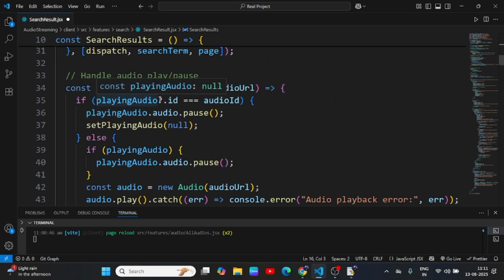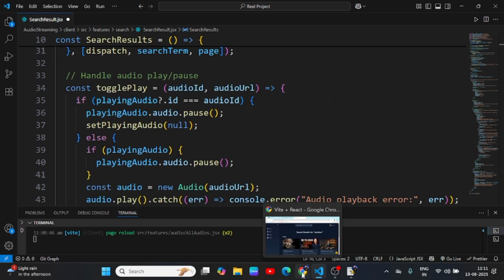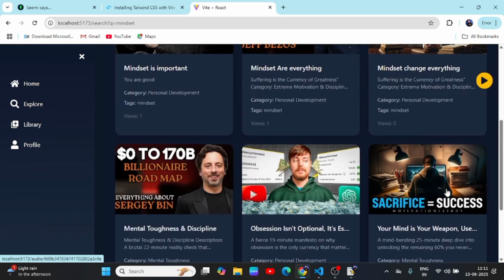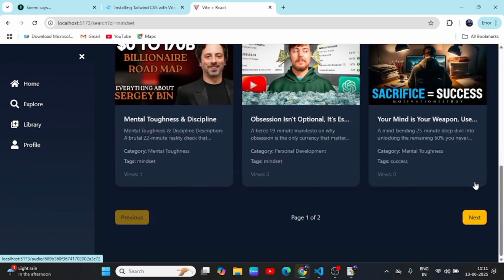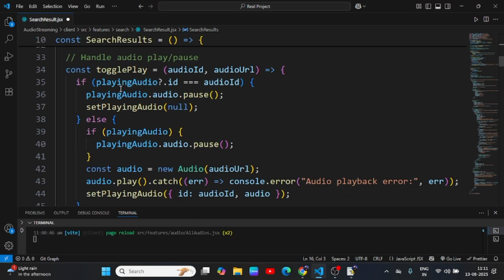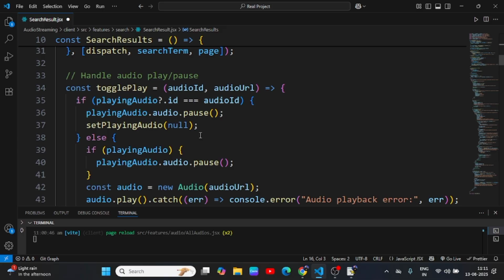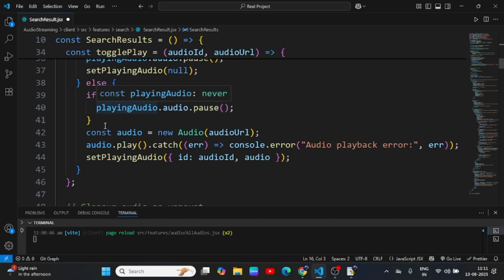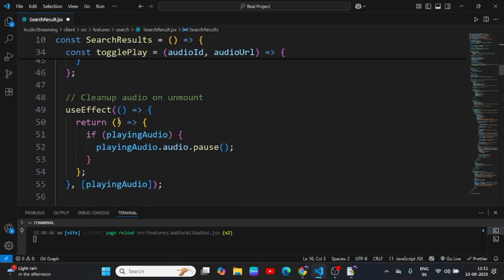And then we handle audio play pause. Here you are, you can see here. It's not an issue; if you don't like it, remove it, but I'm showing you that you can also handle it. So that is the thing, nothing else. This is the entire code. Playing audio, setPlayingAudio, else playing audio. It's easy code, right?